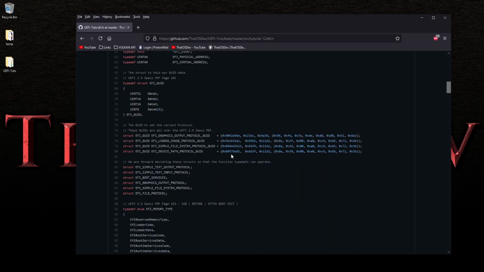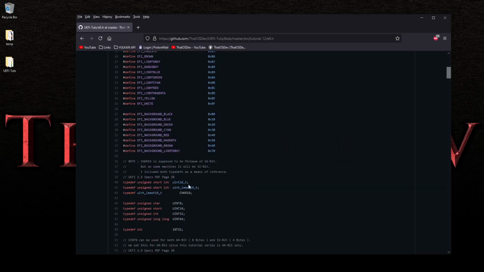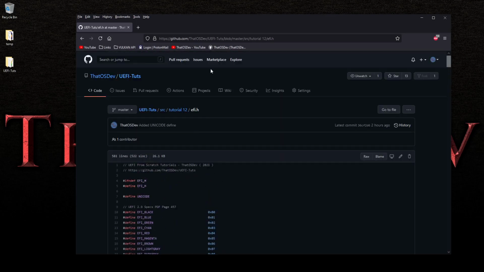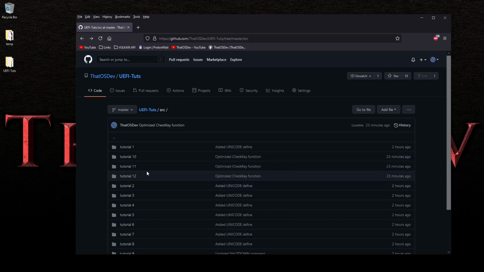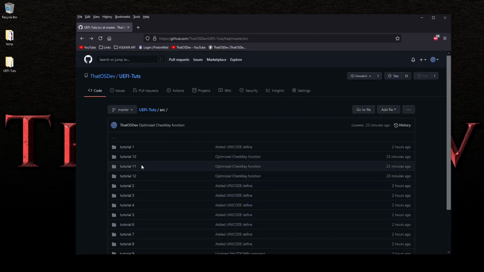Now in a later episode when I get to fonts, I'll end up having to change a few things, but for now this works just fine. So that's what I had to change on all of the tutorials. I had to set up the defines here, but in tutorial 10, 11, and 12, I updated that GetKey function.